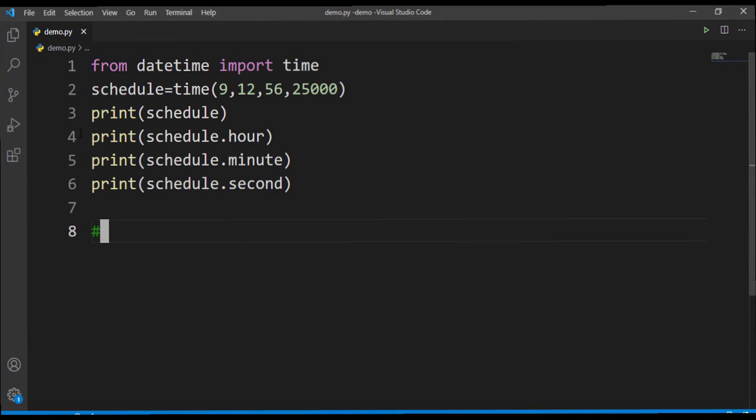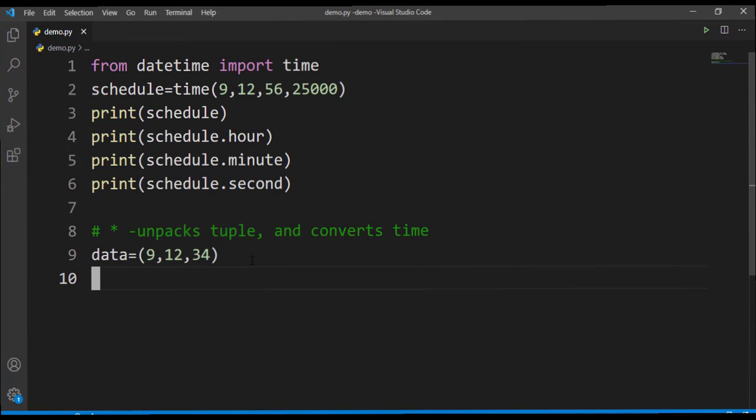Now let's make use of the splat operator here. What is this? This unpacks a tuple and converts it to time. For that let me take a tuple first. I'll mention data, which is equal to the values 9, 12 and 34. This is nothing but providing values for hour, minutes and seconds in the form of a tuple.